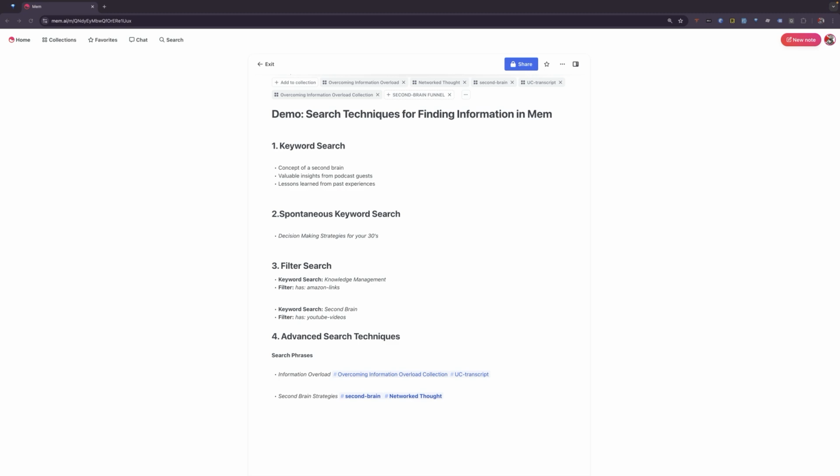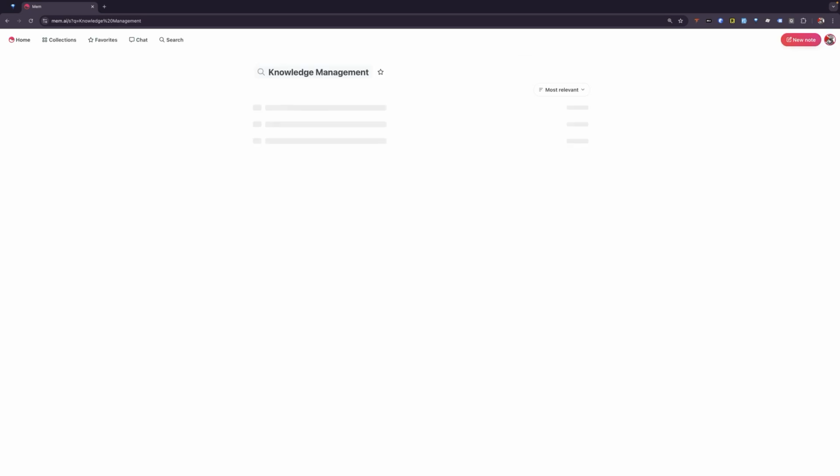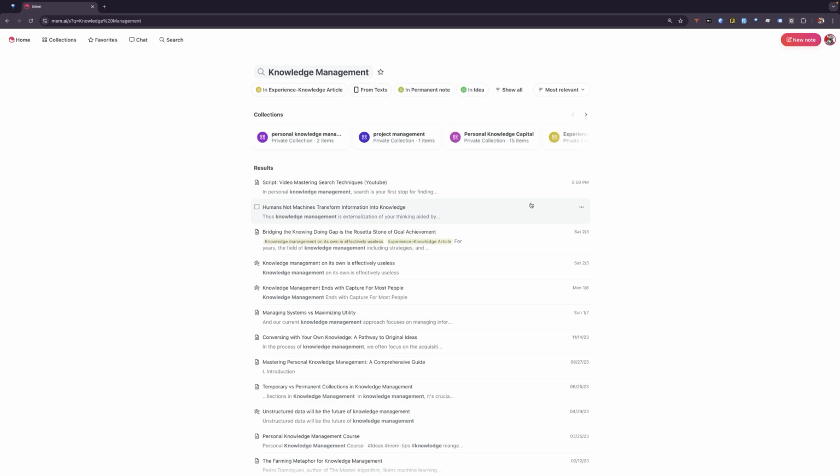So the next thing we're going to do is what we call filtered search, which combines keyword searches along with Mem's built-in filters. First, I'm going to do a keyword search for the term knowledge management. I'm going to put that in there, and you can see I probably have a ton of notes on knowledge management, and that's one of the reasons that I chose it.